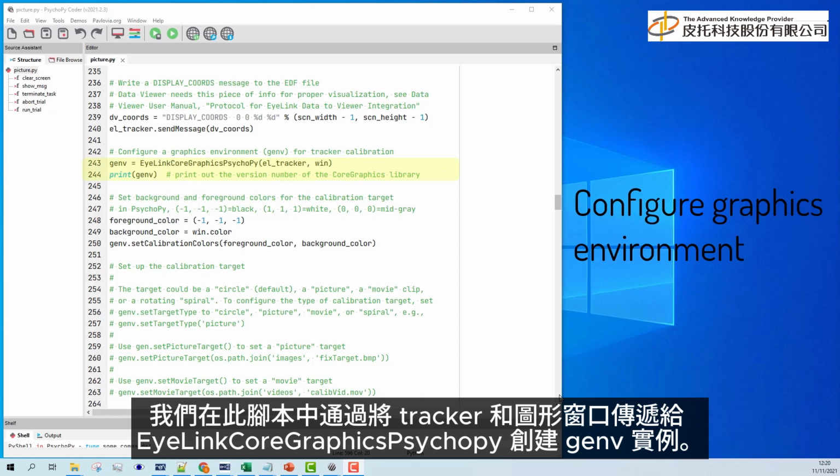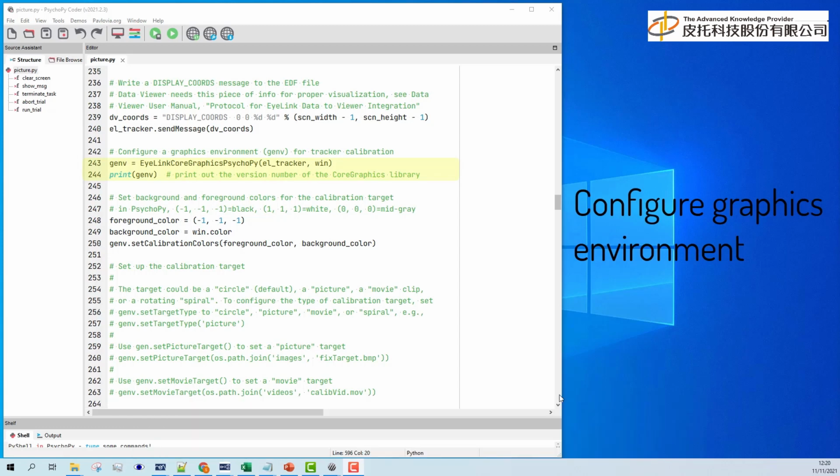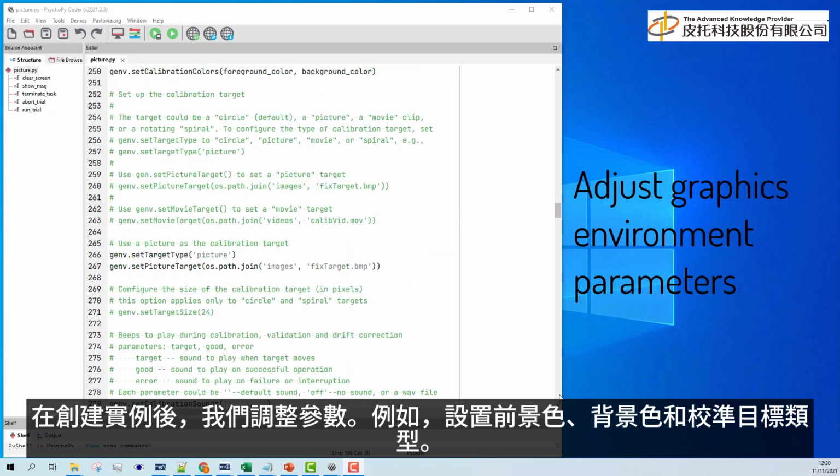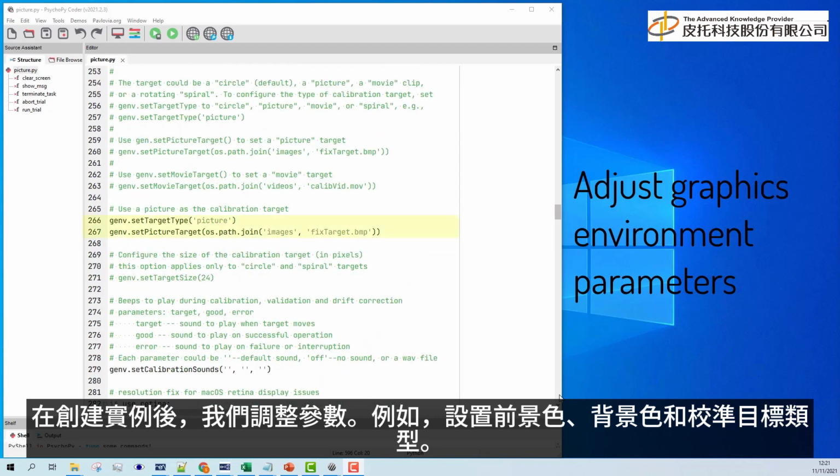First, we create a graphics environment instance called GENV in this script by passing ELTracker, the tracker connection, and Win, the graphics window we plan to use, as parameters to the EyeLink Core Graphics PsychoPy library. Having created a graphics environment instance, we can now adjust some of its critical parameters. For example, we can set the foreground and background colors of the screen during calibration and choose what kind of calibration target we would like to display.